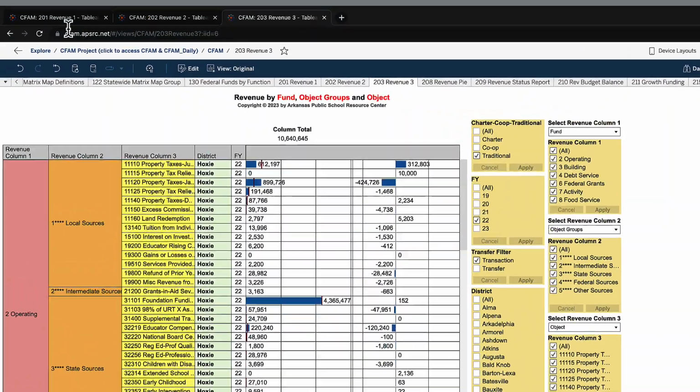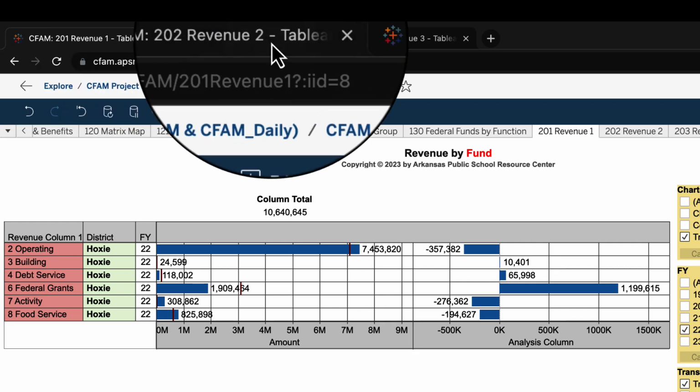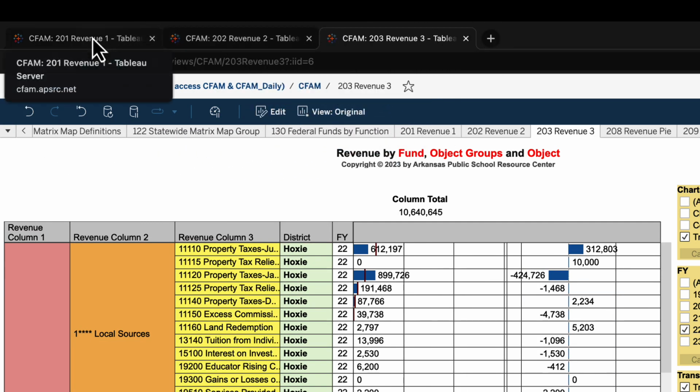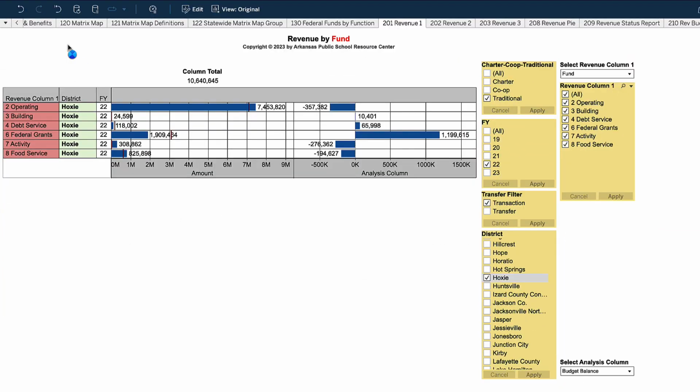Today we're going to look at CFAM sheets 201, 202, and 203. Let's start with 201. 201 is Revenue 1. Although they look the same as all of the expense sheets 1 through 6, there is a big difference in over versus under budget.